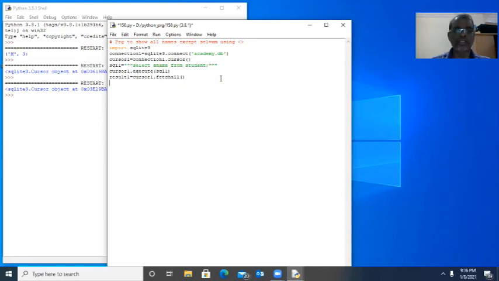Now result one, we can directly print. All the records will be displayed in one line. At last, the connection should be committed. Connection should be closed: connection one dot close. That's all. I will check it up.